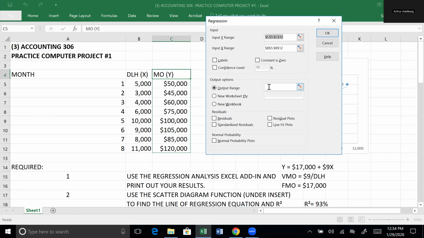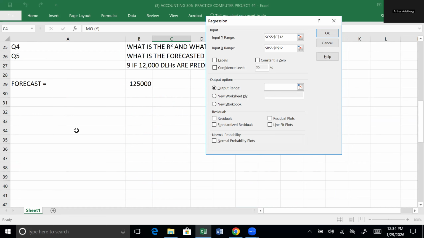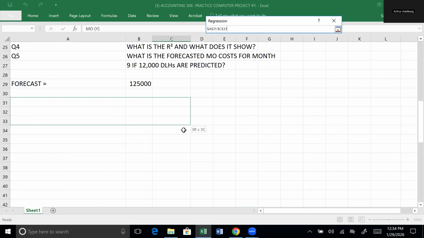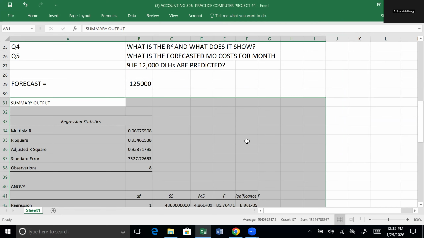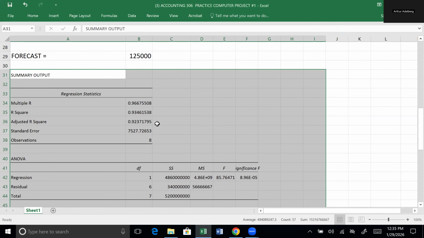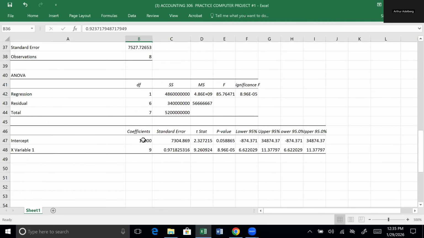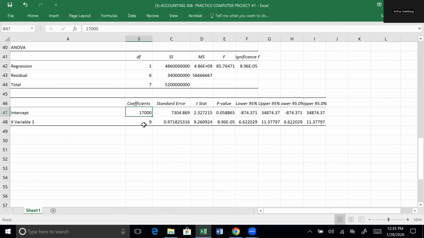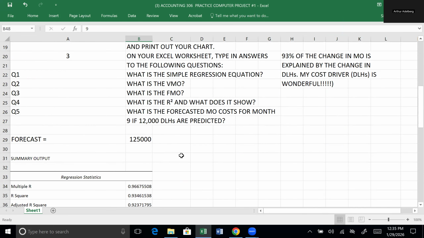Click on it, click on the box. Now, scroll down on your worksheet. With your mouse, just do something like that and then let go. And then hit the word OK. And there is the work done for you. There's R squared, 93%. There's the fixed cost, 17,000. There's the variable cost, $9. So we get the same answer using the analysis tool pack.